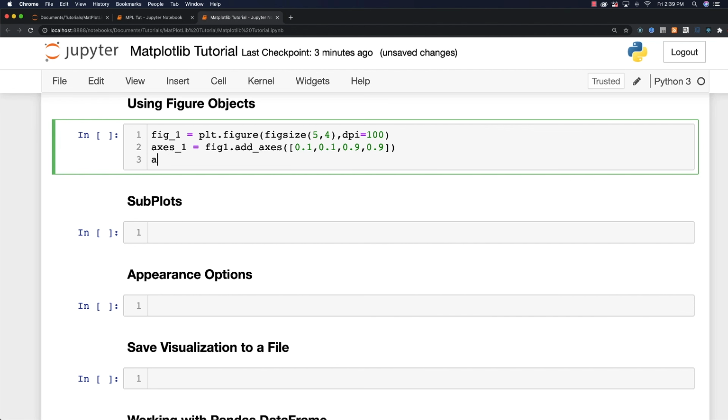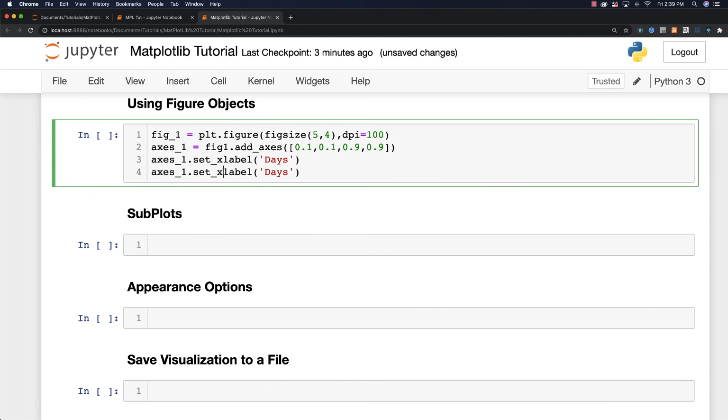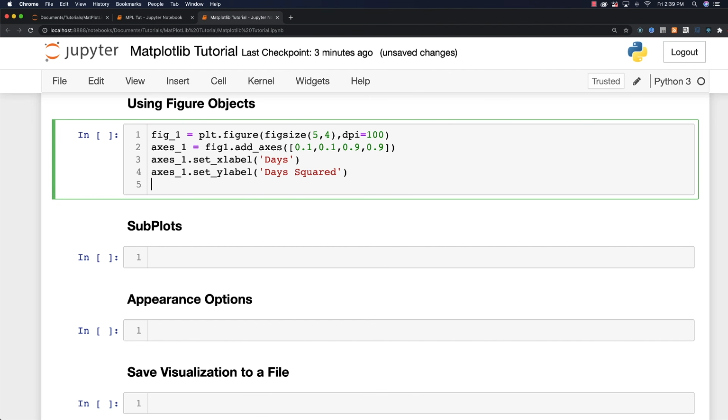Then what I can do is say axes 1, and this is how you add labels to axes. So I'm going to stick with the same thing that I did before. I'm going to say days, and then I'm going to go and put a Y label inside of here. And this is going to be days squared. Don't worry, we'll get into more complicated fun stuff here in a minute. I can also come in and set my title just by saying set title. And the title that I put is, let's say, days squared chart.